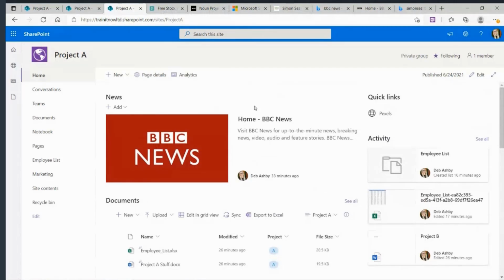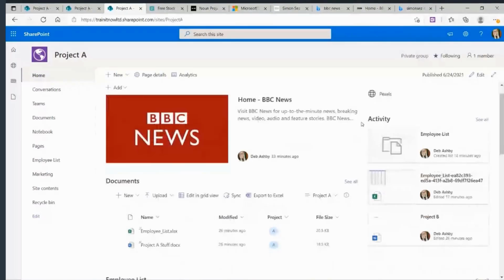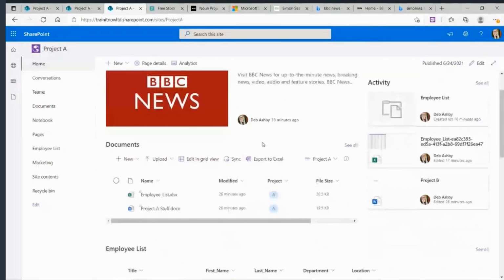Now, the final couple of things. Aside from this homepage, it's worth noting that the terminology they use within SharePoint for this style of page is a wiki page. And basically what that means is it's a page that brings together lots of different pieces of content. So we have lots of different web parts pulling through different lists, libraries, and other pieces of content.